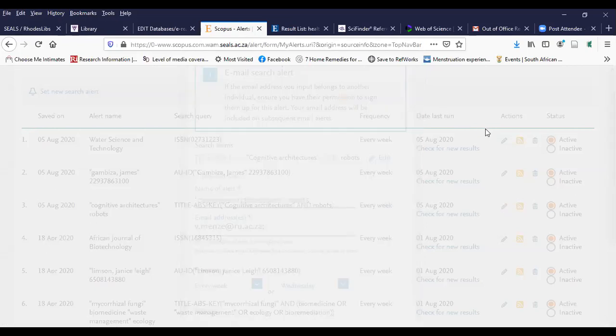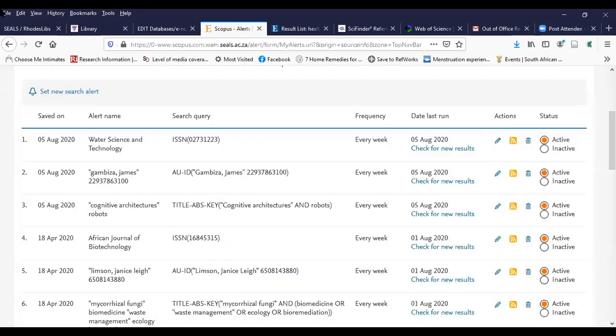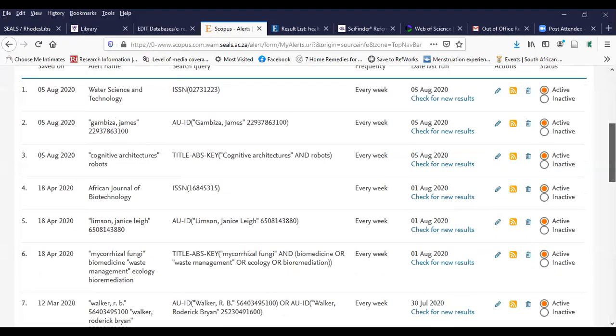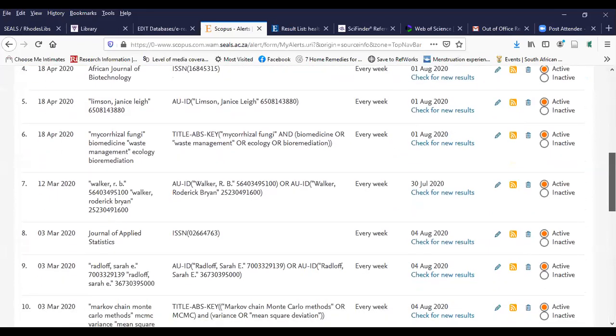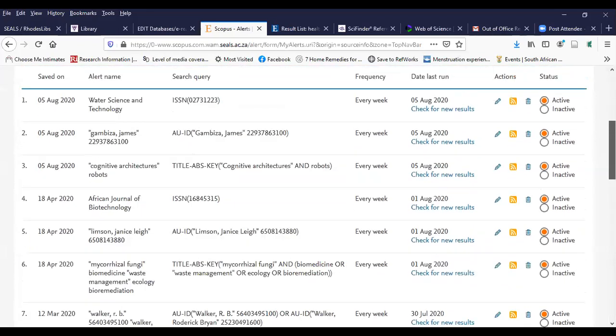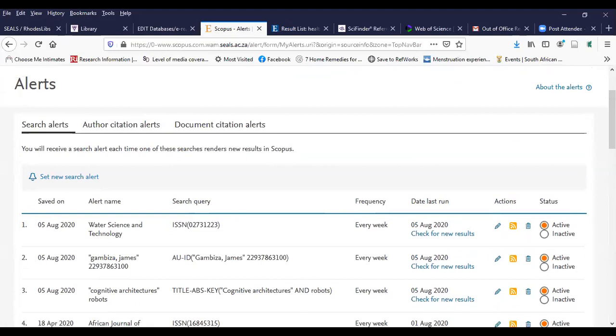I'm going to close that. And furthermore, I want to point out that you also have the option of rendering your alerts active or inactive. You can delete an alert when you no longer need one. I'm going to leave it at that for now.